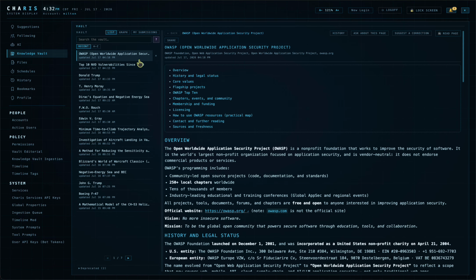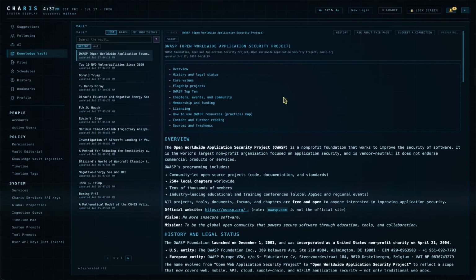Anyway, there are some cool features here. Like we can read our OWASP page. It takes a few seconds to process, and then it'll give us a summary of the page. It's not exactly the same as the page. It's a summary made more for reading.